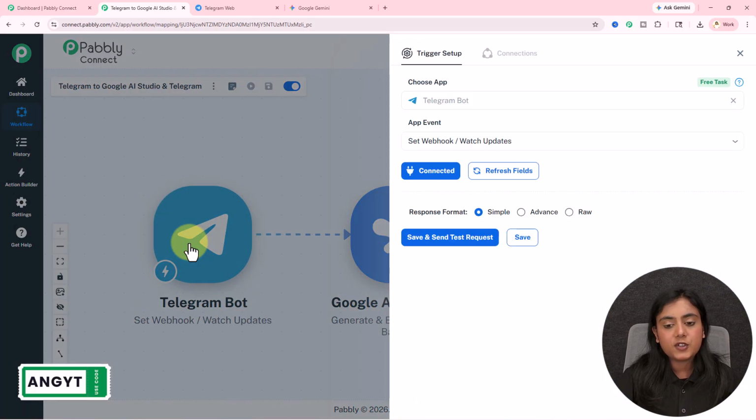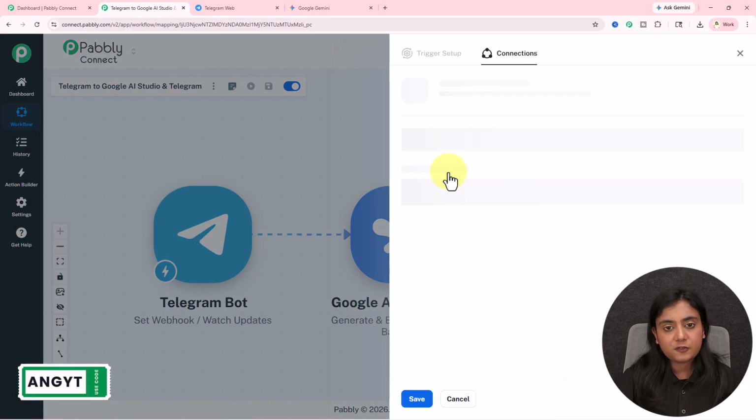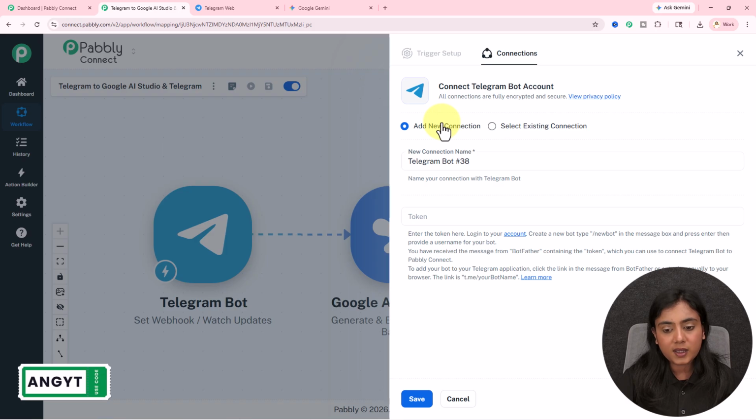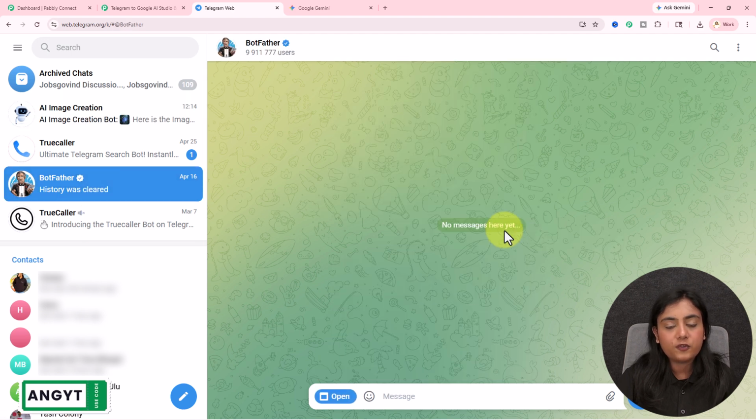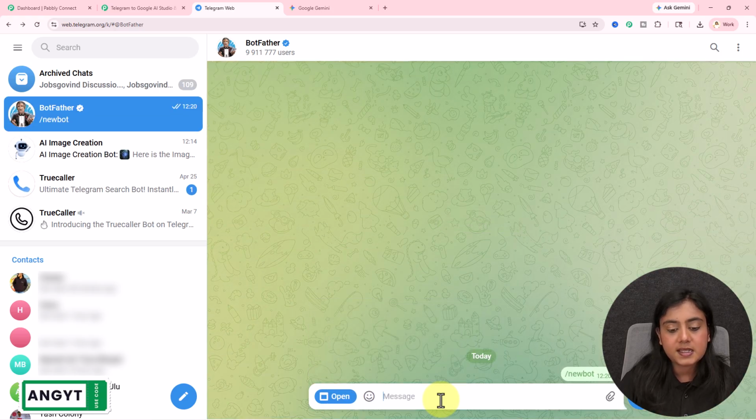I will set up my trigger where I'm going to click on this connect button first and I will show you how you can add a new connection. For that you need to provide this token. To have the token you have to simply log into your Telegram. Okay, now first we have to create a Telegram bot that is going to send the images. So now to create a bot you have to search for BotFather and in BotFather you have to search for new bot and send this.